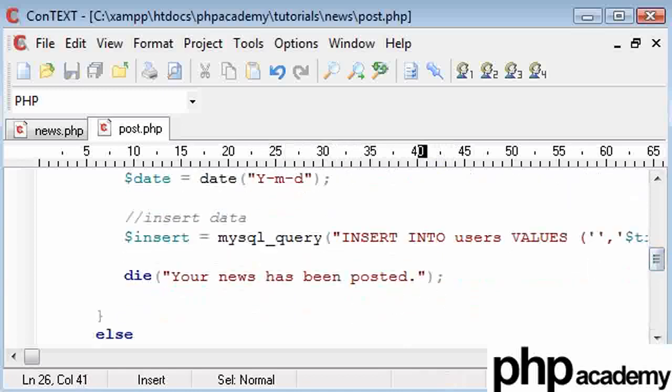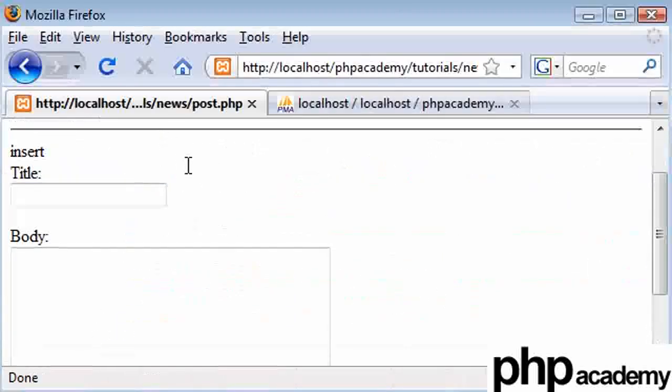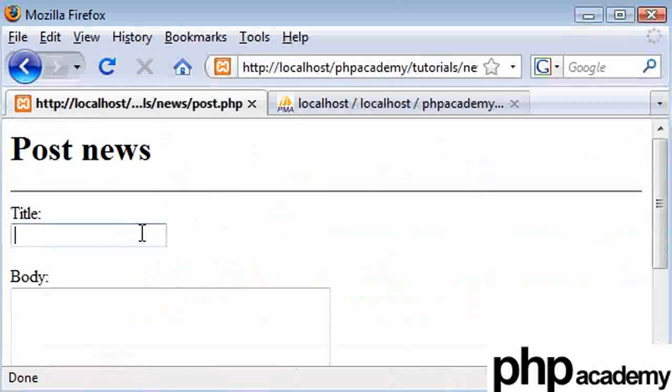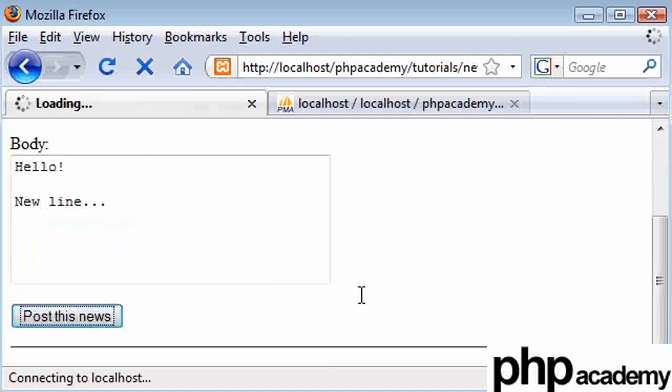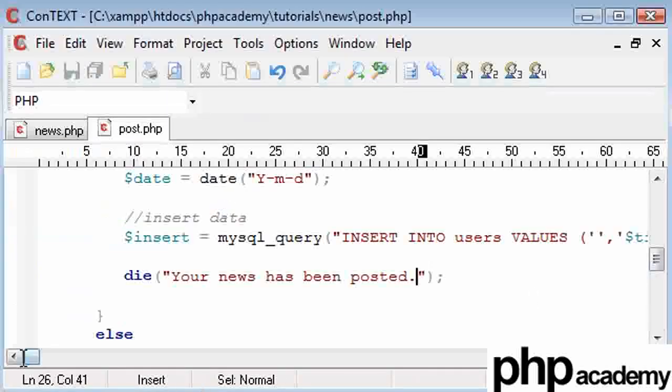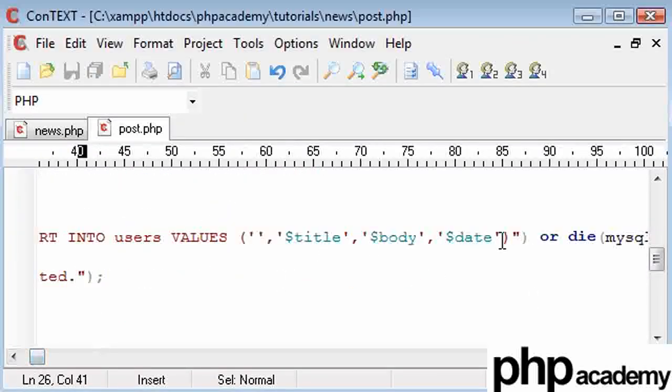If we come into here now, let's just refresh this. Okay, so title, more test news, hello, and then new line. Okay, now we can click post this news. Column count doesn't match value row, right, okay. Let's check this out. 1, 2, 3, 4.